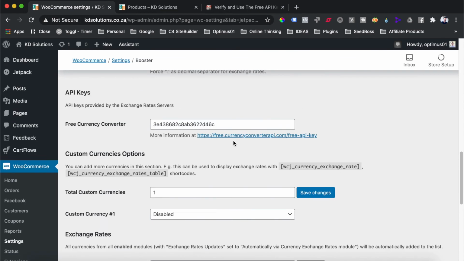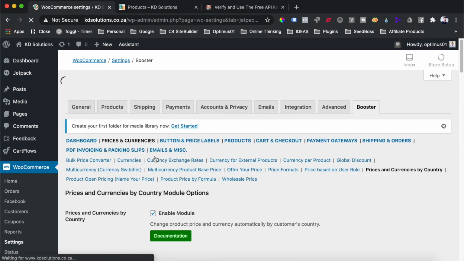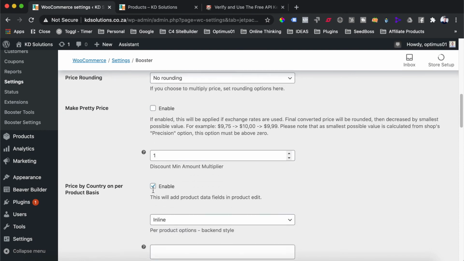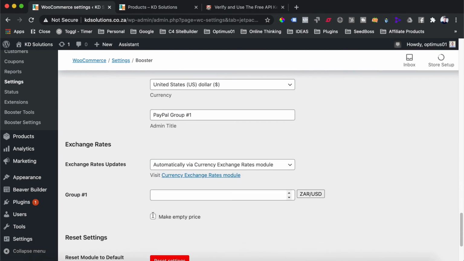That has been saved. Now before we go back to the front end of the site, there's one more place that we do need to check that these settings have pulled through to, and that's back on the prices and currency by country module that we had activated earlier. And if we just scroll down on this page, you will see on this module here, we selected where we will be getting the currencies updated from.